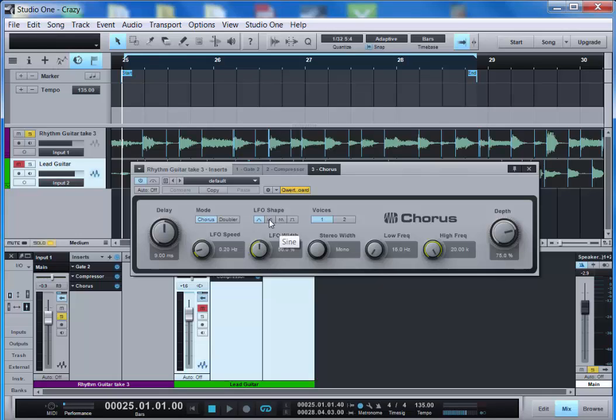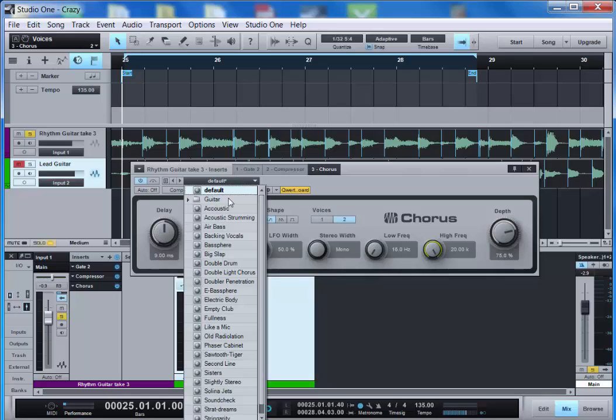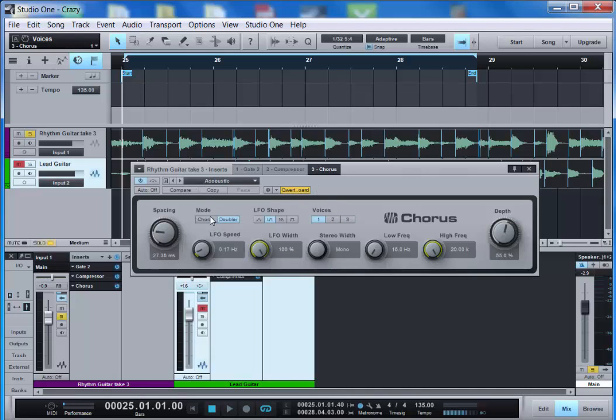I'd like to use for the low frequency oscillator a sine wave as opposed to the triangle or the sawtooth or the square, just because it gives it a fuller sound. Using chorus, I want a couple of voices in there. One of the things I like to use is the acoustic preset here, and I'm going to have to go back and make some of the changes.